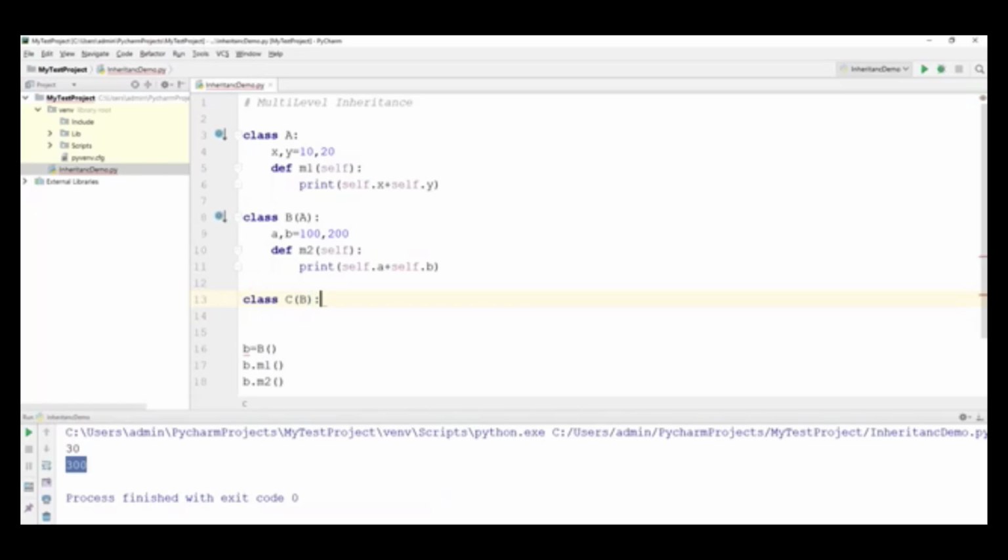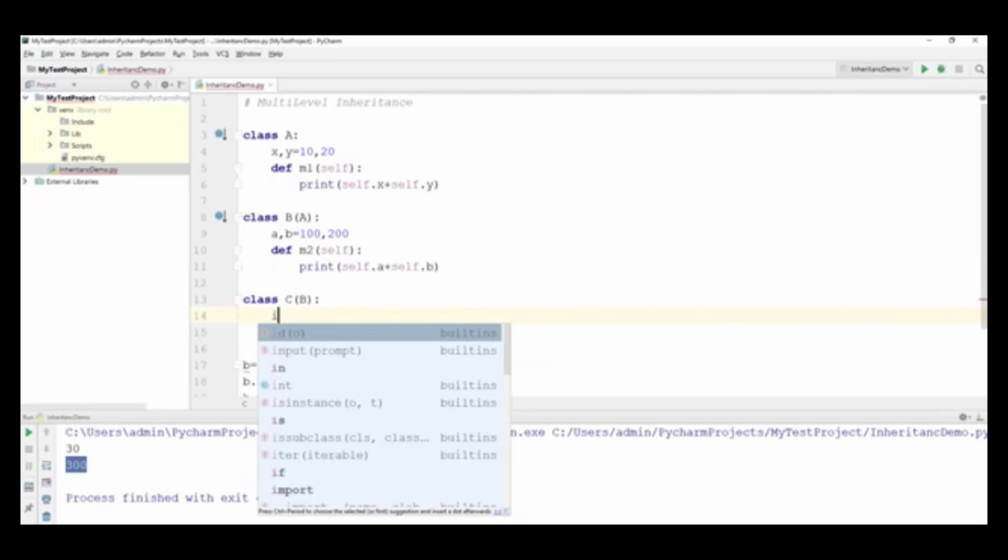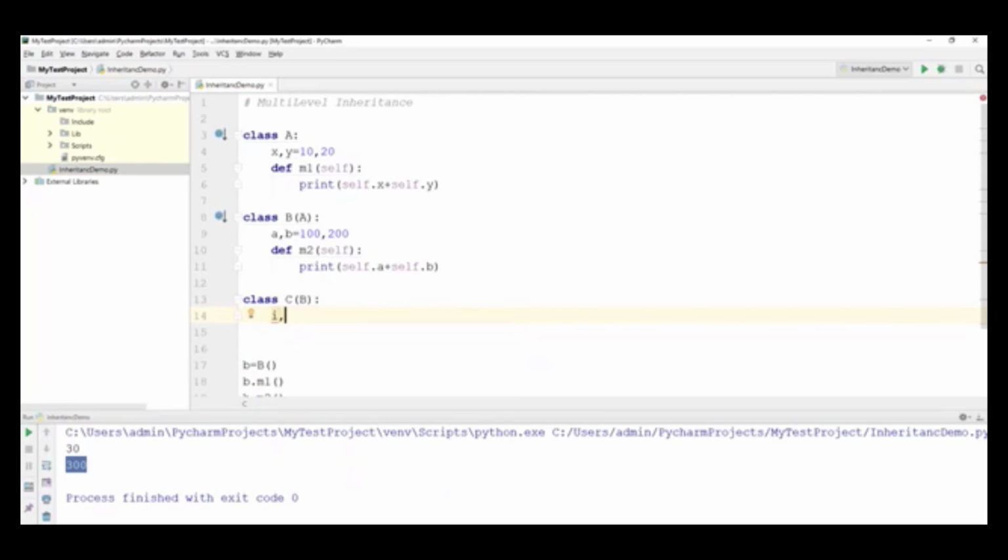So this is called a multi-level. So A to B and B to C. Now C also has a few variables. I'll define two variables, i, j = 1, 2. Now C has its own variables, and I will also create a method here, def m3.